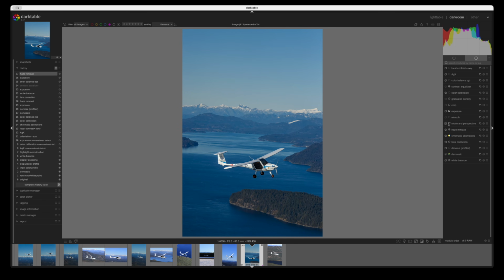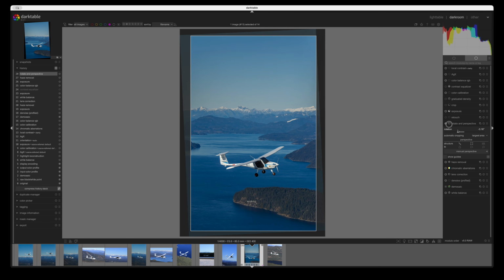From here, I'll go image by image, fixing issues unique to each frame. This is work I deliberately left out of the style because it wouldn't make sense to paste it across the whole shoot. Back into the darkroom. Let's fix the horizon using rotate and perspective. You can use the slider or right-click and drag along the horizon to level it.